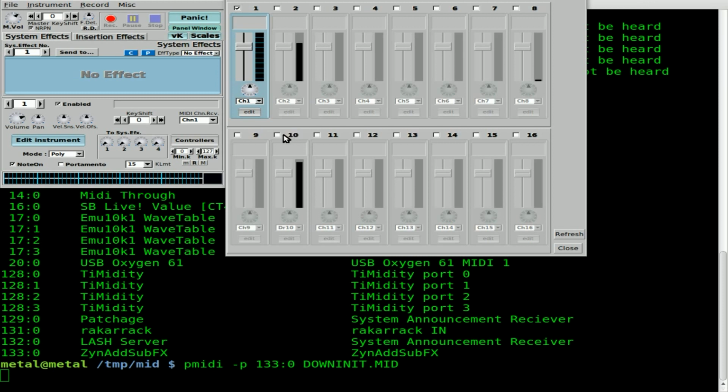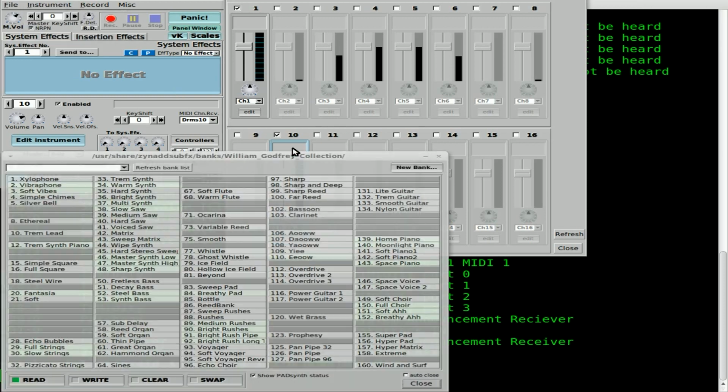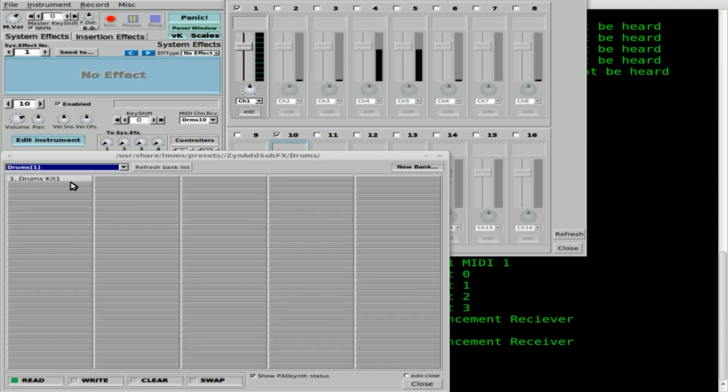As I said, track 10 is the standard default drum track. See, the music playing just throws me off. Okay, drum track, so we'll turn that on, and we can actually just click inside this box here and it opens up our instruments window, and we can go to drums. ZynAddSubFX has one default drum kit, and there we go, we're playing it.